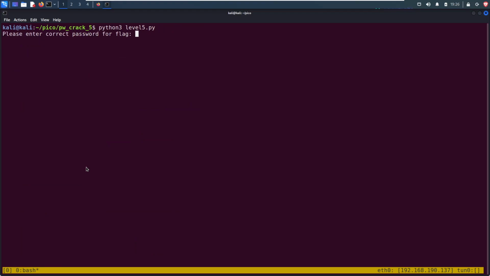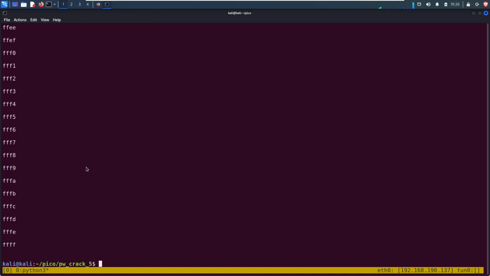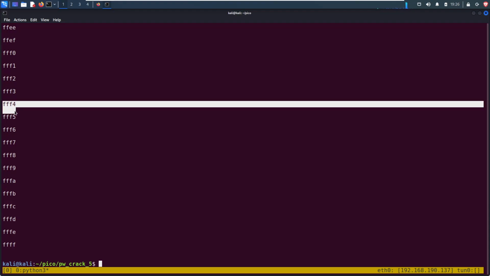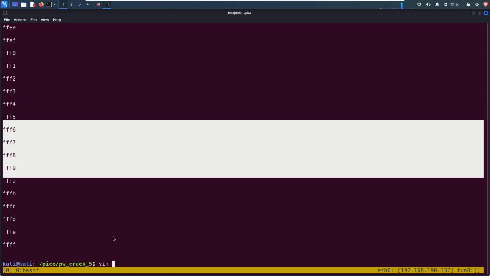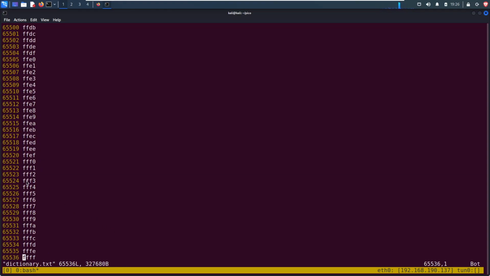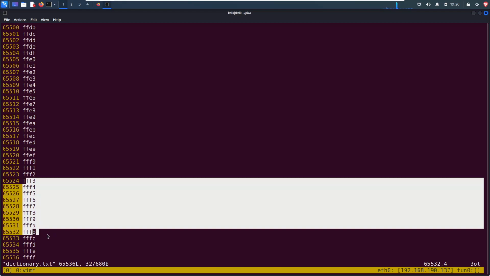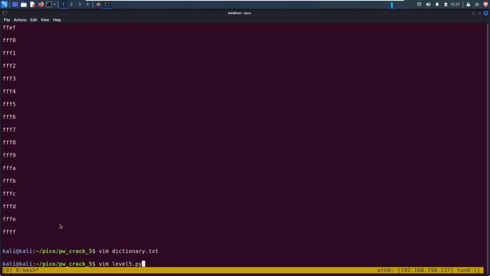Rerun it. Enter a password. 4321 this time. No. But what do you notice? It printed out everything, right? But there's a blank space. If I open up that file in Vim, we see there's no spaces. So why is that? It's because print adds one new line, but the password already has a new line.